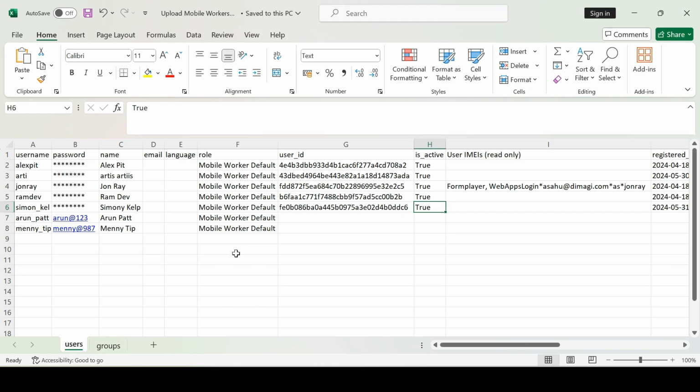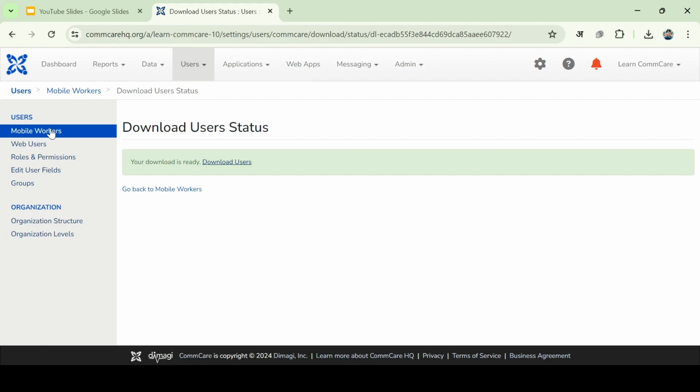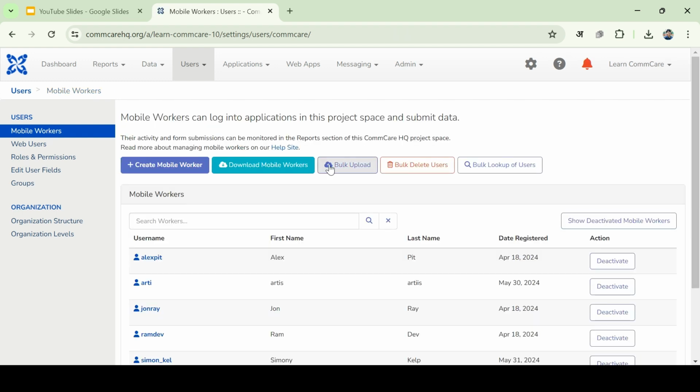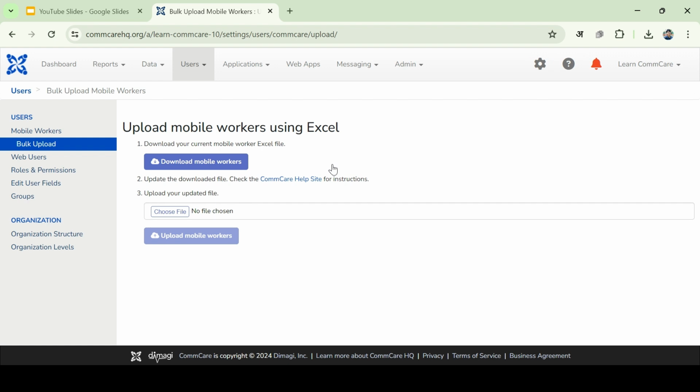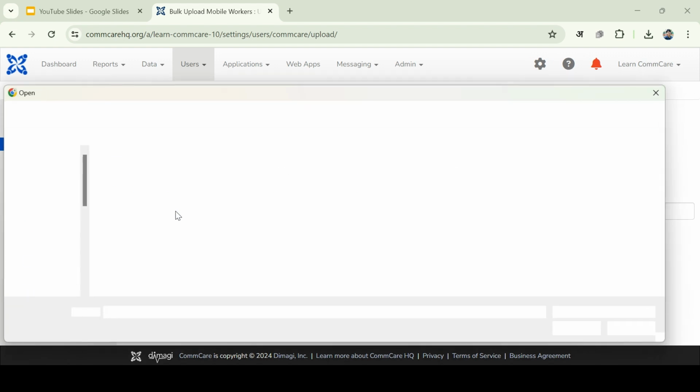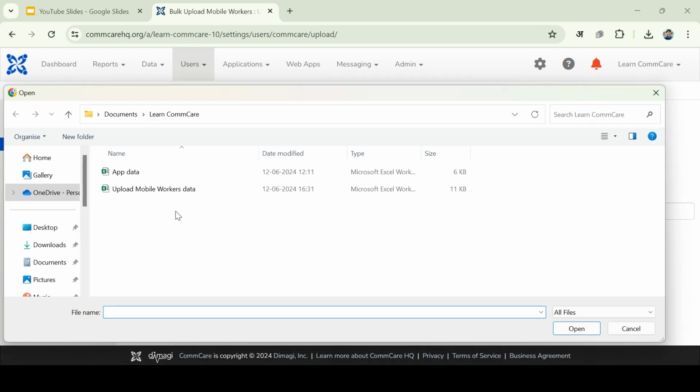Now we can close the window and head back to the bulk upload section in CommCare HQ. Go back to your mobile workers and click on the option called bulk upload button. Click on the choose file under upload your updated file. Select your saved file and click open. So let's choose upload mobile workers data and click open.